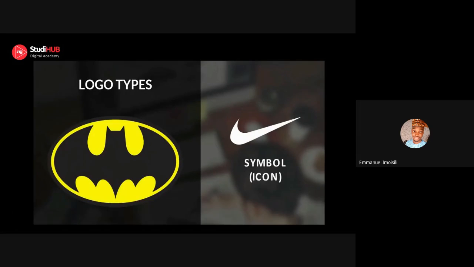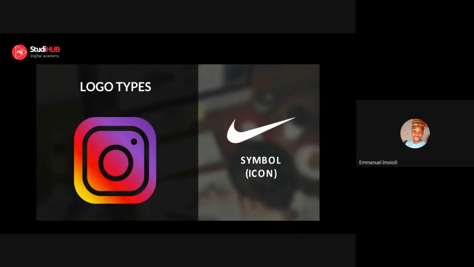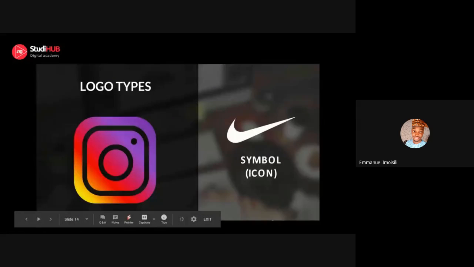So now we're just going to do a quick run through, so that we can familiarize ourselves with some simple icon symbols you have out there. This is the simple Batman icon. Then you have Instagram. This is the Instagram icon. You can see it's just a simple icon that signifies that company, that represents the brand of that company. When you look at this, it's just like a camera. So Instagram deals with lots of pictures and all this. There are lots of stories behind this particular icon here.